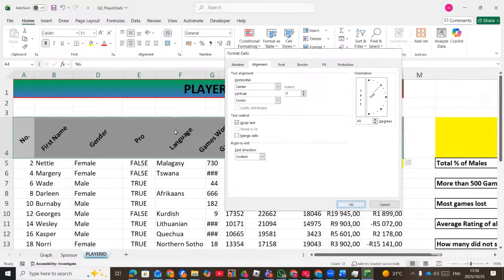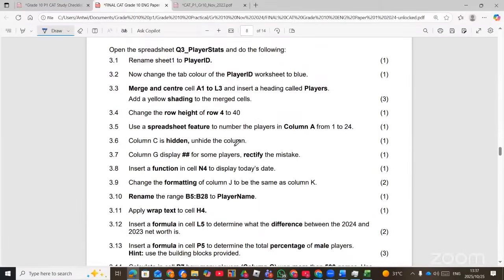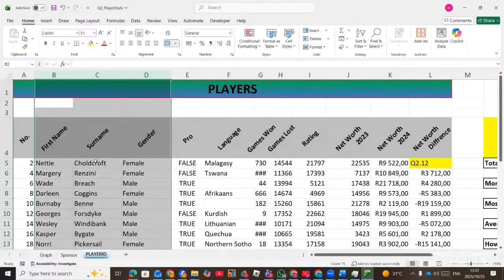Now, if they say center vertically and horizontally, you use this one. This is middle, and this one is horizontal center. Right. Let's check other questions also. Hide column C. Column C is hidden. So C is hidden. This one is C. And hide, which is between B and D. So you select B and D, you right click and choose unhide so that you'll find column C.